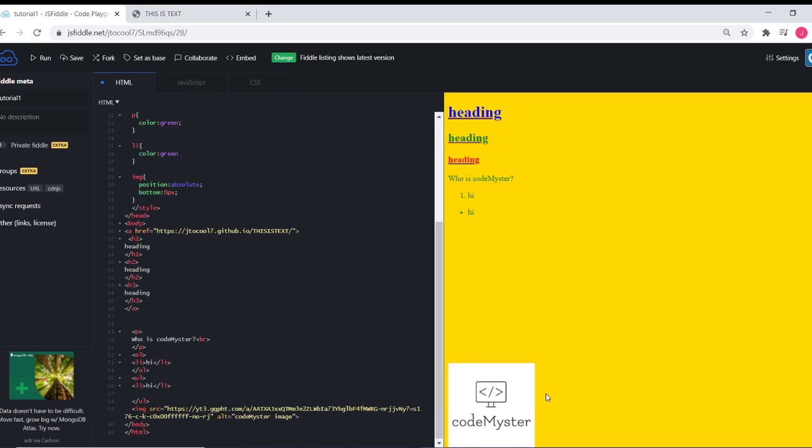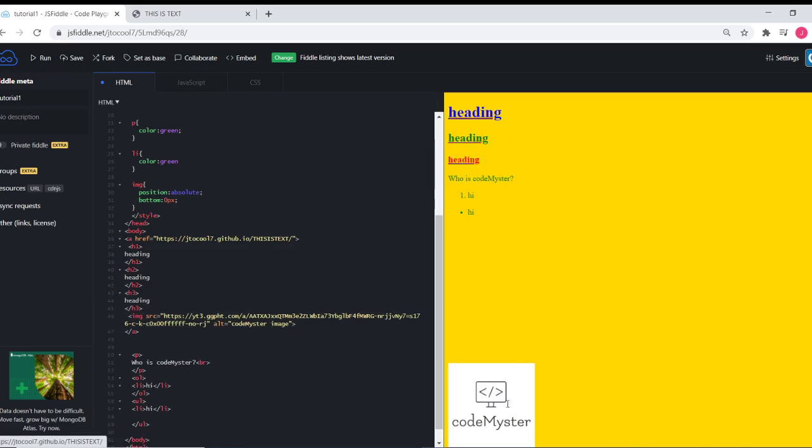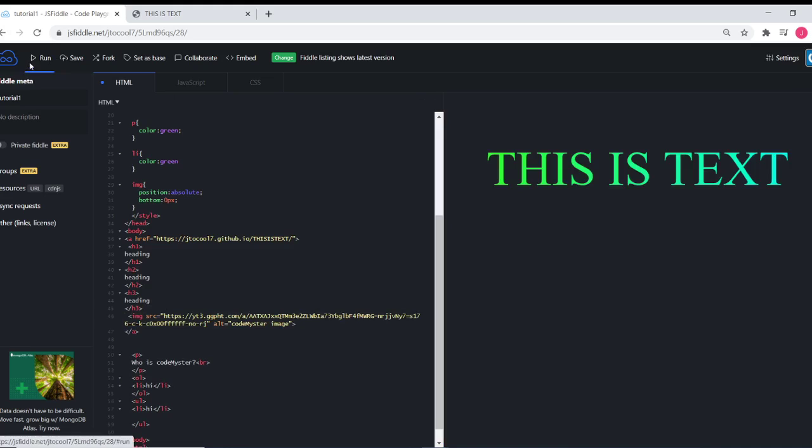Great. I also want to make the image a link, and it's as simple as putting the heading in link 2. It's not anything different. We just put it inside here, press it, and this is text.